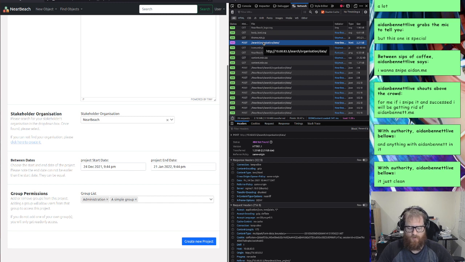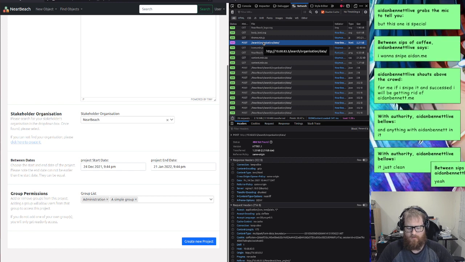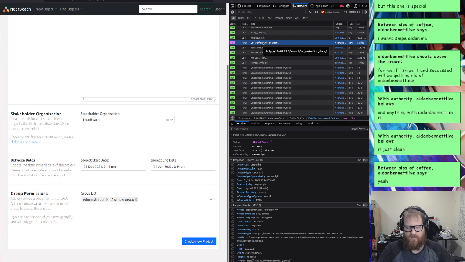Alright, so search organization data. Now, that might be because we've got the data, we haven't sent it up to the VueJS in time.